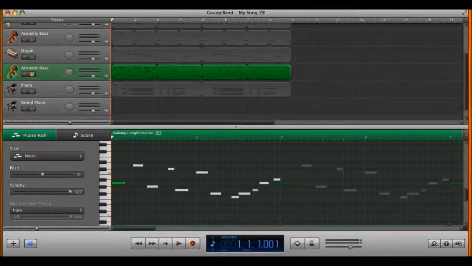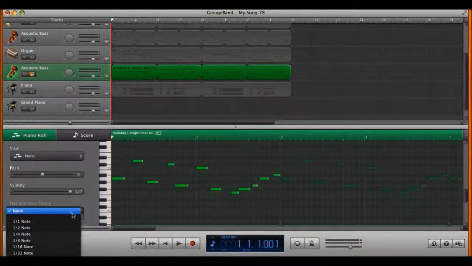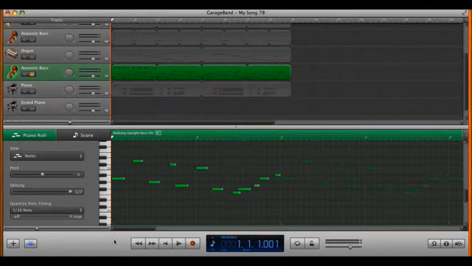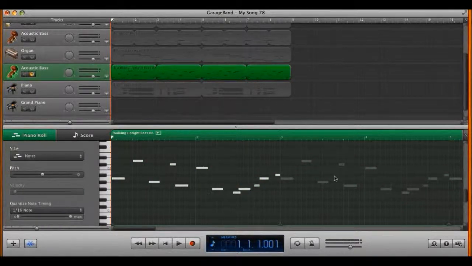Lastly, we will talk about quantization. What you do is drag all these notes, go to the quantize note timing, and select what note you want or need. It's 1 to 1, 1 to 2 a note, 1 to 4 beats, 1 to 8 beats, 1 to 16 beats. As you can see, if I do 1 to 16, it will quantize much better than the last one. As you saw previously, before, after. Simple as that. Thank you for watching.